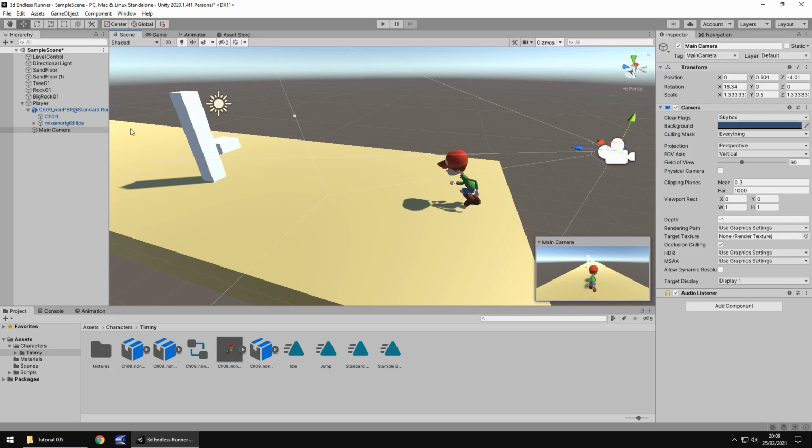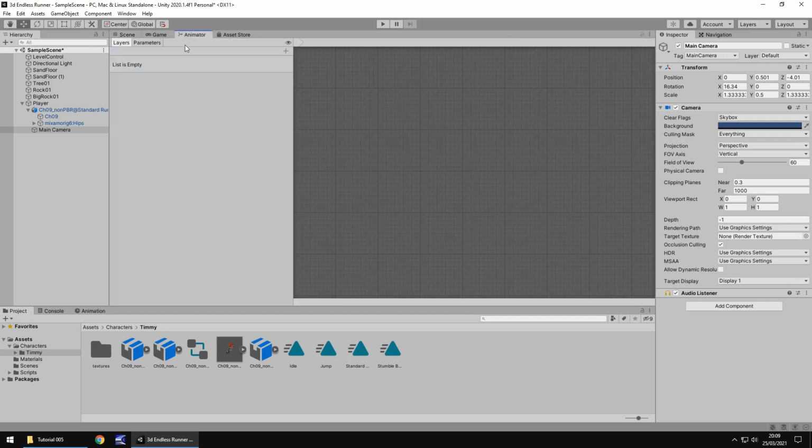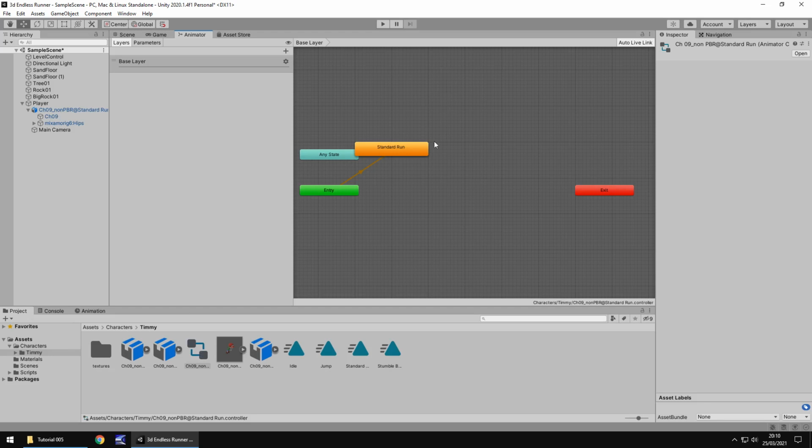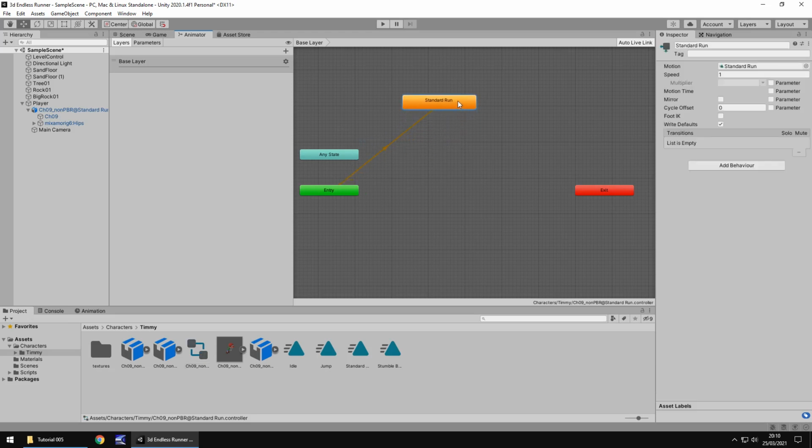So if we go up here to where we have animator, and if you don't have this animator panel, all you can do to get it is down here in Timmy, you'll see this little icon here. This is known as the controller. This holds all the animations that we're creating. So if we double click it, you will end up seeing this section here. You'll open up the animator panel automatically. And you can see here in orange, this is our standard run animation.